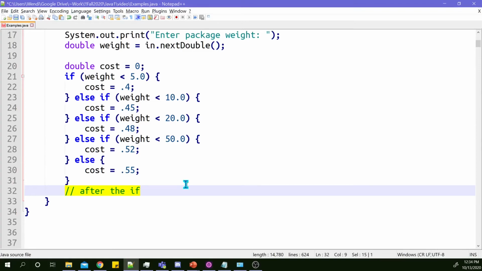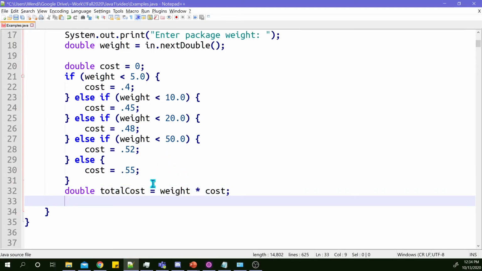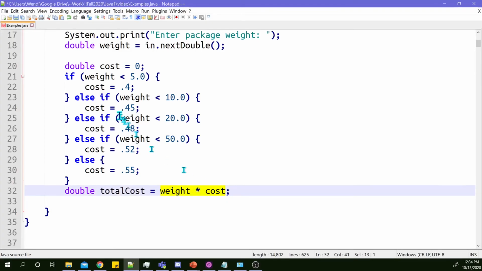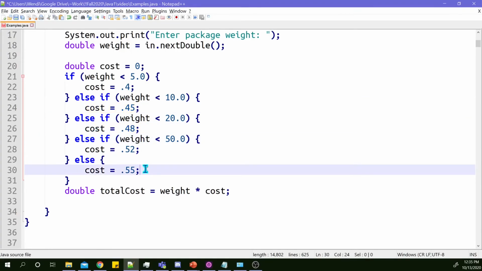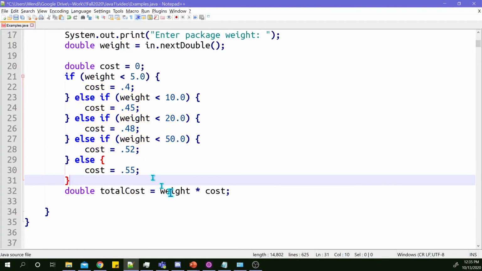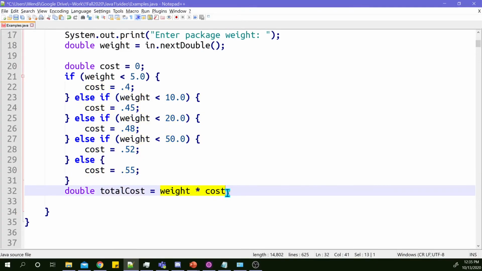All that's left to do, now that I have the cost, is calculate the total cost, which is going to be the weight times the cost I determined. Notice that, and I think I mentioned this in one of the previous videos, we don't want to calculate this inside each block. Because if we change the formula of how we calculate, maybe we had to add some things and take a percentage of something, we don't know. We would have to edit that calculation inside each block, and you might miss one. And even if you don't miss one, it's a bit of extra work. Whereas this way, we only have to change one line of code.